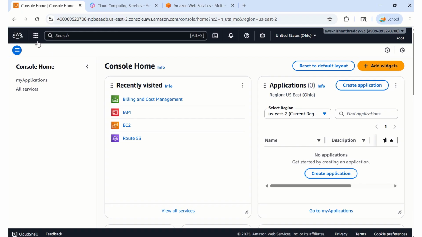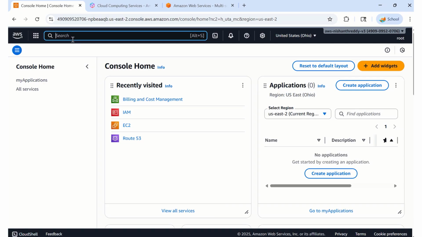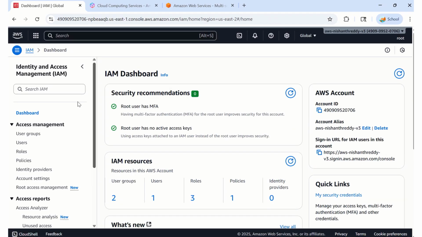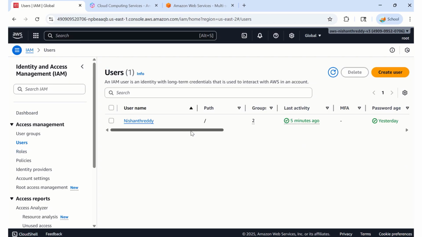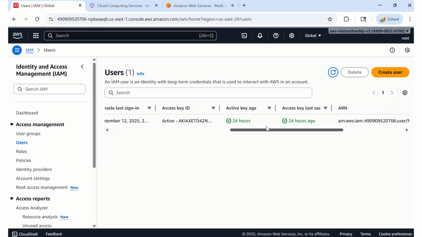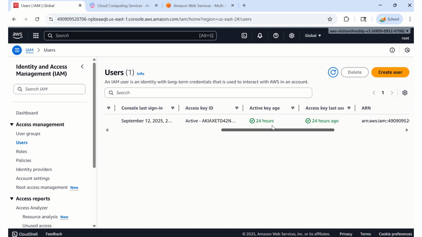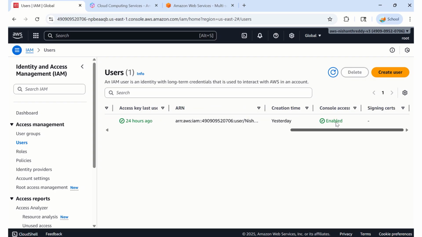I will show you how to set up a user here. To set up a user, you need to go to IAM, Identity and Access Management, where on the left-hand side of the dashboard you can see users, user groups, and roles. First, you need to set up a user, where I have set up myself as a user, and you can see information about the activity, password, console, access key, ARN creation, and so on.